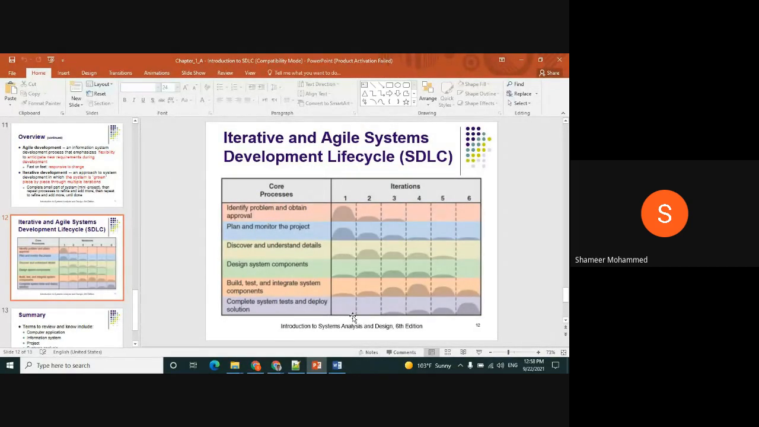Is this clear, students? Yes, Mister. This is called iterative development of an information system.